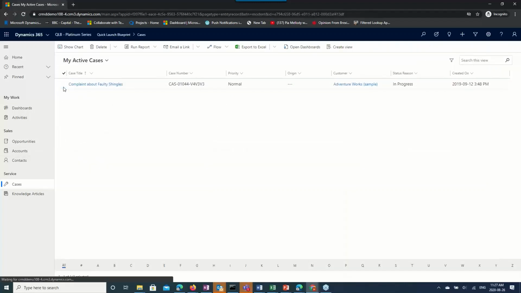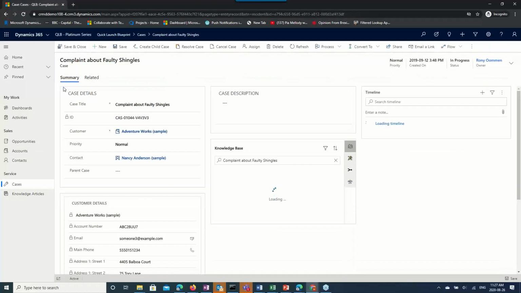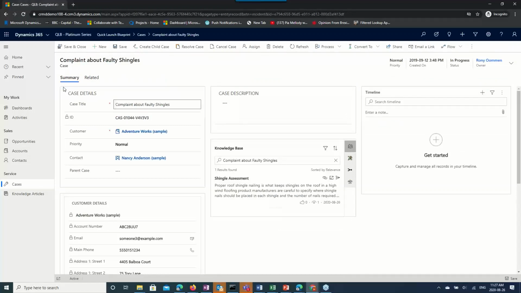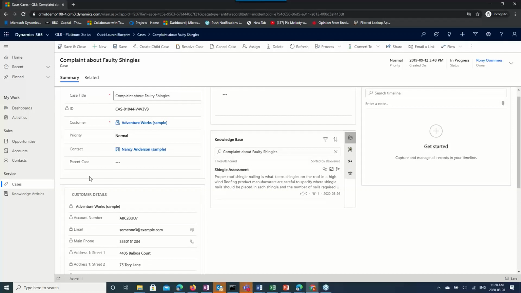But just to open up an existing one, we can see the case title here is a complaint about faulty shingles. We have our customer here. The customer could be both an account or a contact. So if you're a B2C company and you're looking to capture interactions with people, great. You can put the customer as a person, or you could put it as a company.